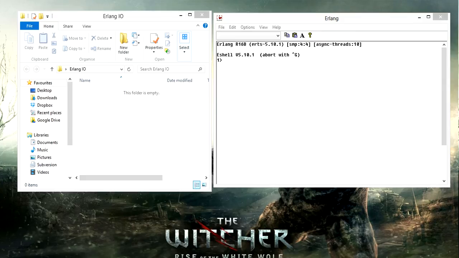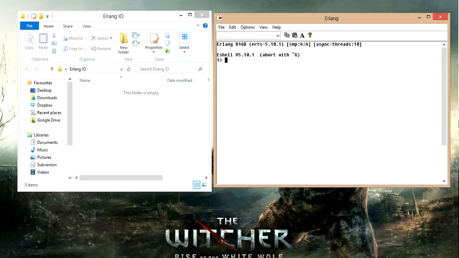Welcome to my 12th tutorial on Erlang. Today I'll be writing lines into a file and reading lines from a file. I'm going to create a file into this folder, the Erlang IO. So let's get started.